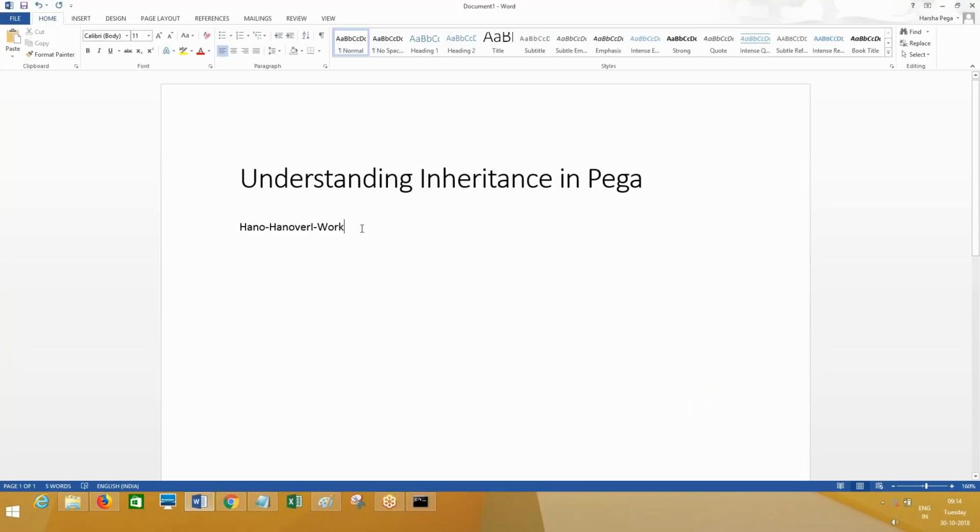How many classes are these? 3 classes. First class name is HANO. Second class name is HANO Hanover. First one is organization class. I have already told you. Top level class. This one is namespace implementation. And the last one is this one. This is called class group. This is work class. Now, this is an independent class as of now from the understanding.